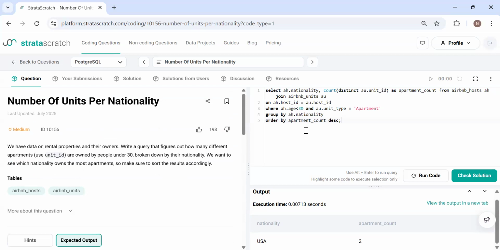And then we grouped by nationality, because for each nationality we have to find out the number of properties owned under it. Then we count the property, that is the number of apartments under each nationality, and we get this output. So this is how we have solved this problem. Now let's submit it. So our solution got accepted. So our query is correct.